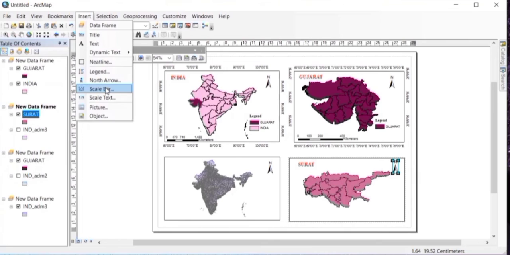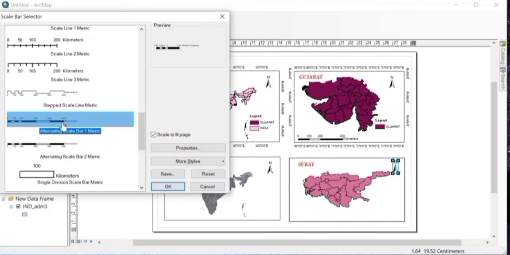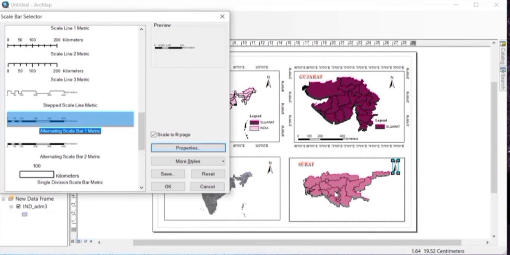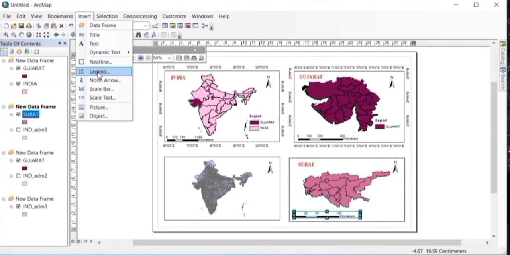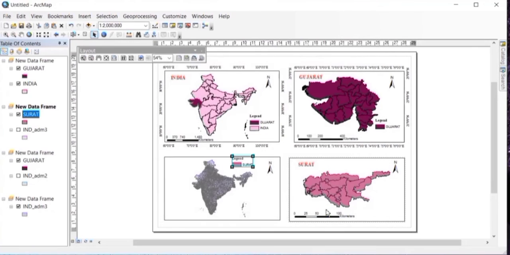Then go to insert, scale bar. Again in properties, number of divisions and subdivisions as 2, gap as 2 point, and then OK. Then go to insert and legend. Next, select the font size and font type, justify, bold, and then next, again next, and then finish.